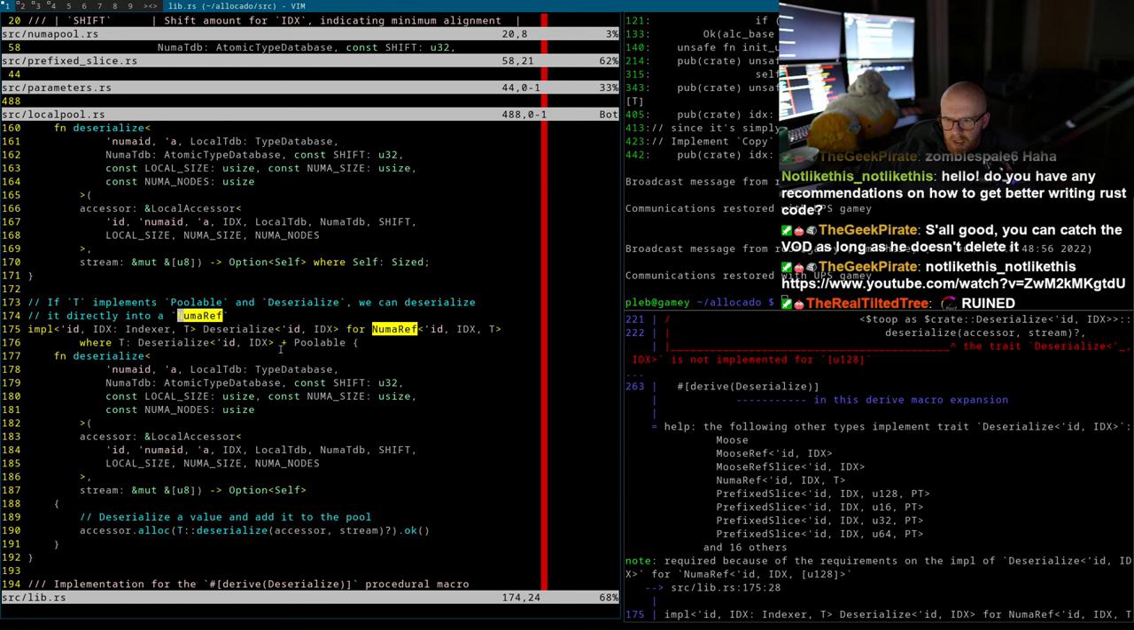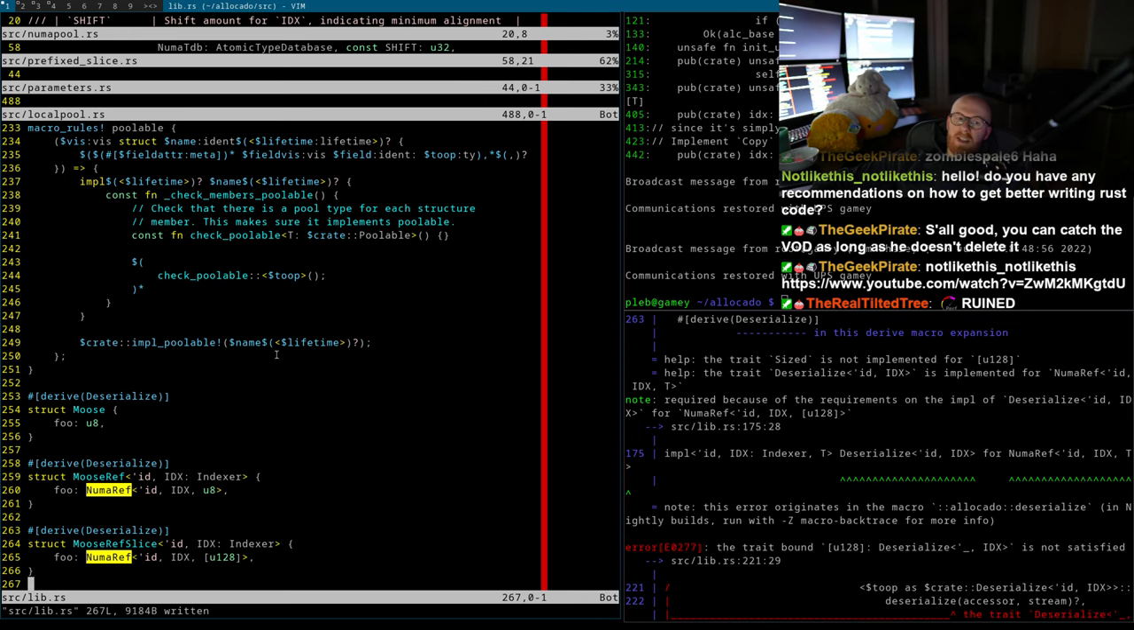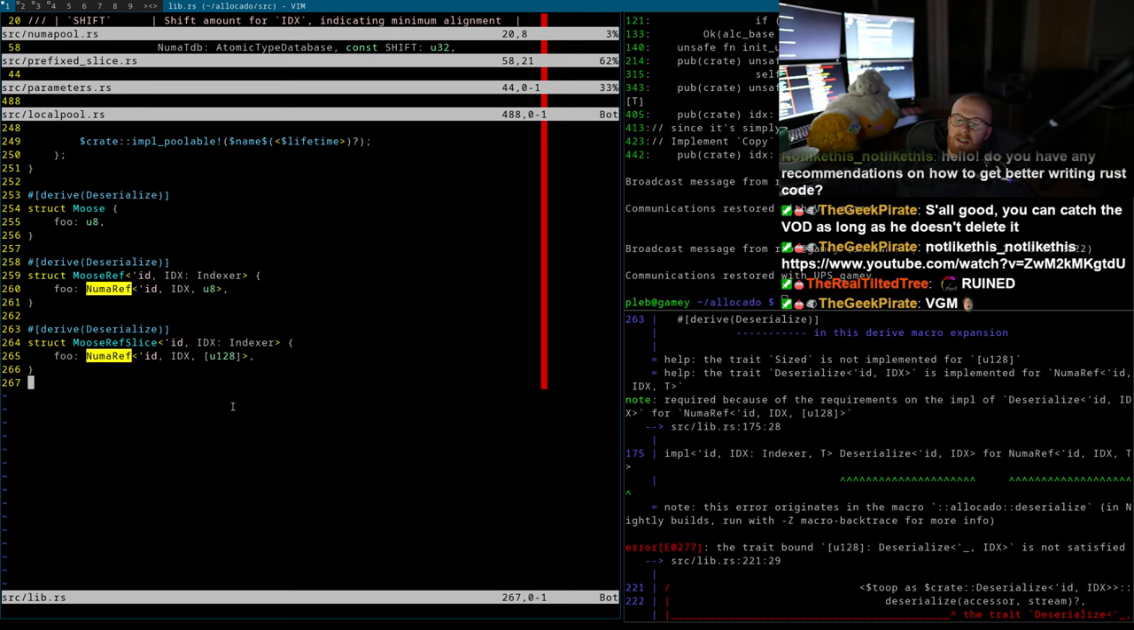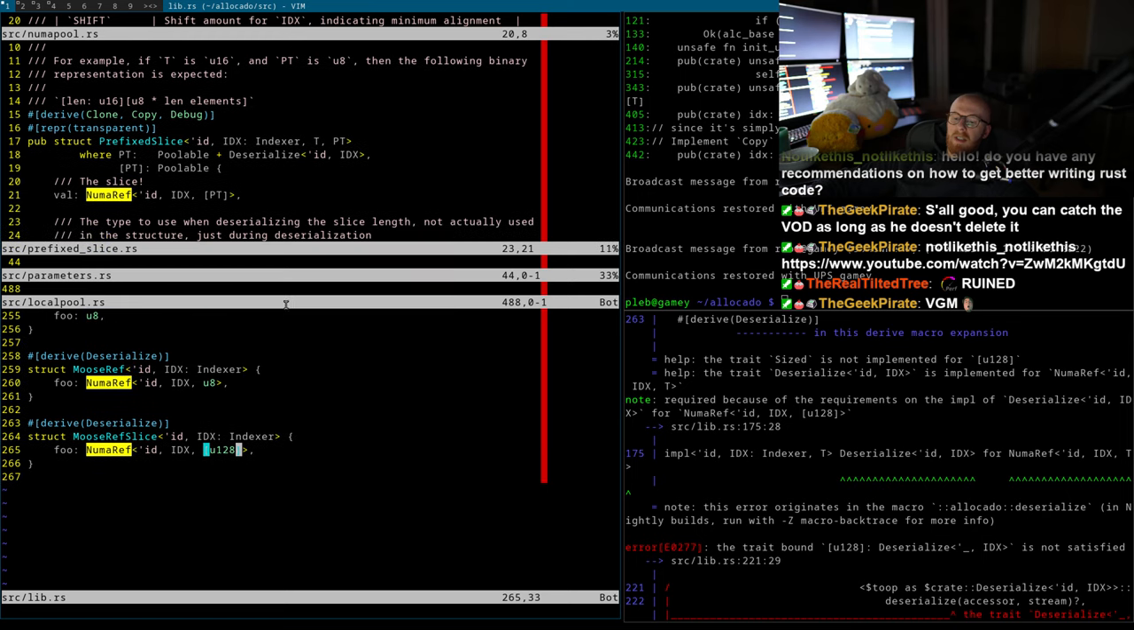Wait, deserialize here. For numeref, where T is deserialize. How do we do this? No, wait, this is correct. This is correct. It seems wrong, but it's actually correct. How could I deserialize a slice? Right? I can't deserialize a slice, because I don't know how big it is. If I want to deserialize a slice, I have to use prefix slice, which then handles that for me. Yeah, I can't deserialize directly into this. Because how do I know how long it is? I don't know how many elements it is.